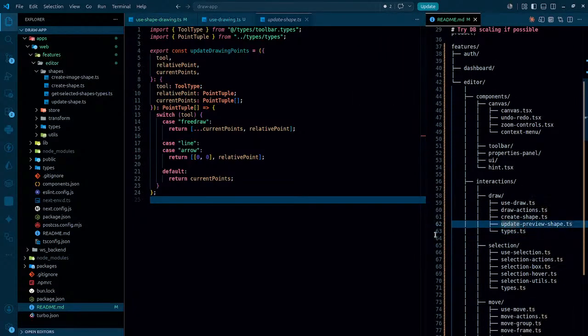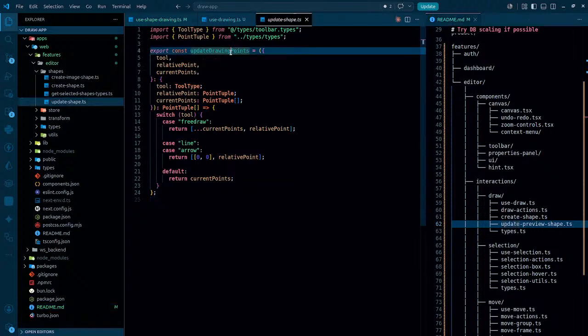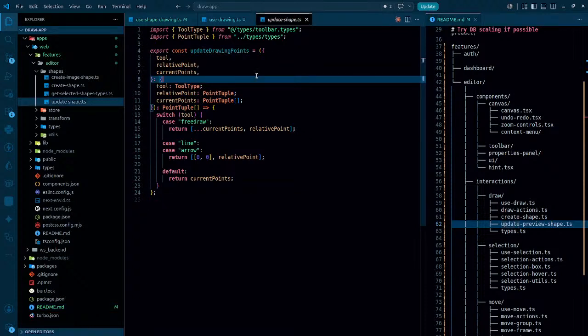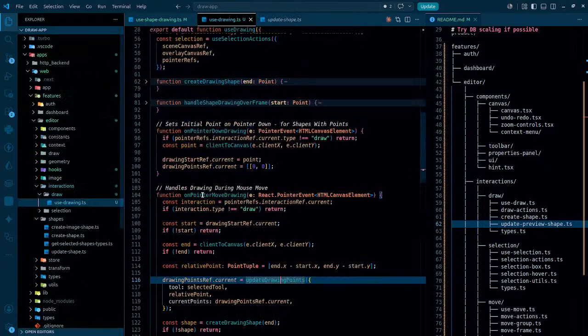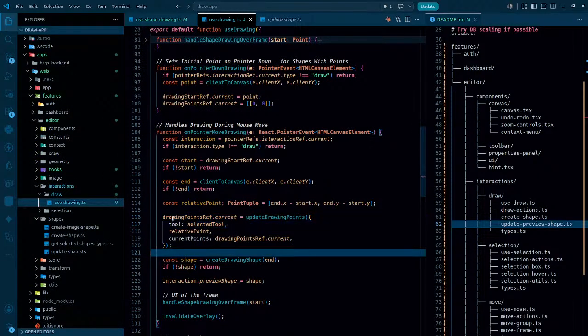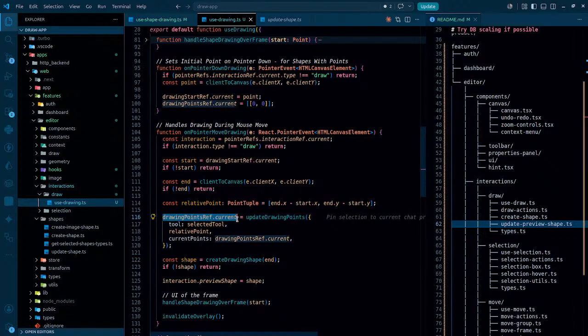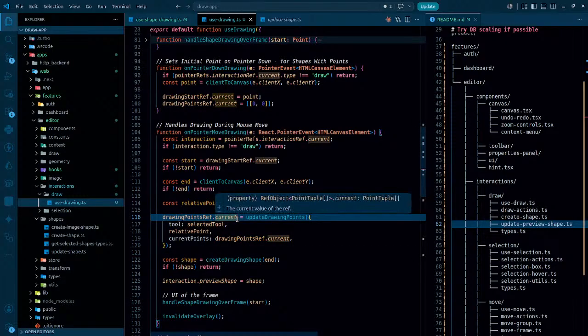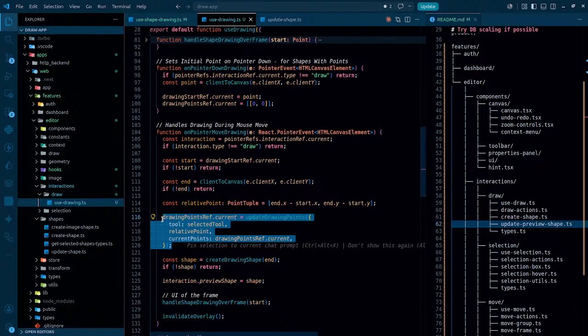So we are gonna have update. What are we actually doing over here? That is update drawing points. Updating drawing points in the sense that they are the preview drawing points, if I'm not wrong. Just a minute, let me have a look. Okay, ultimately when we start drawing something, we keep collecting all those points in a ref, and this function does the same thing. Should I name it update drawing points, or update preview points, preview drawing points?